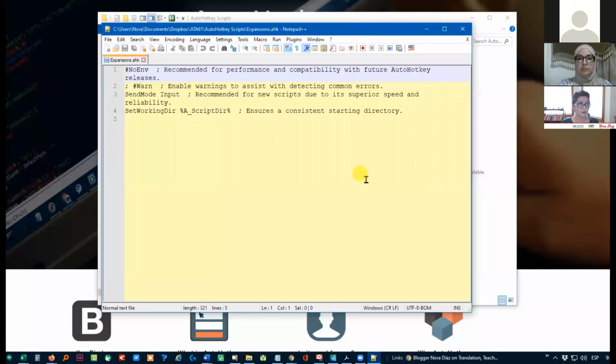This is what a new script looks like with this standard text at the top. So what you want to do is go to a new line and start writing your hot string. In this case, I'm going to write a hot string for looking forward to. So I'm going to use LFT as my abbreviation, and that's going to be my expansion. I save the script, and so far I have the script, but it's not active yet.